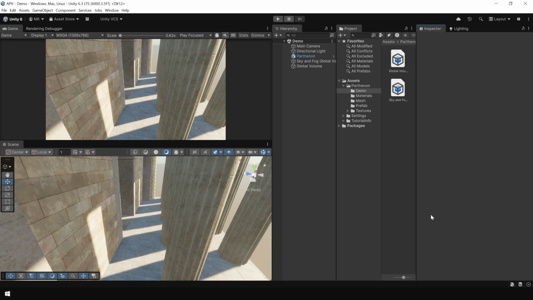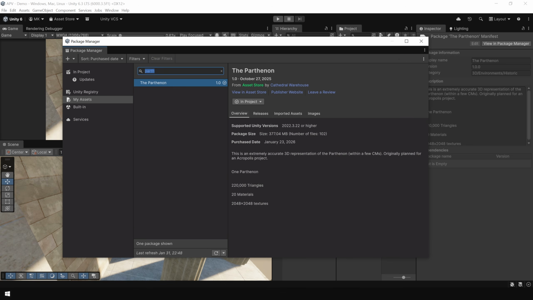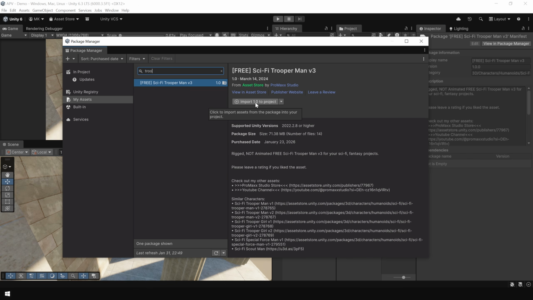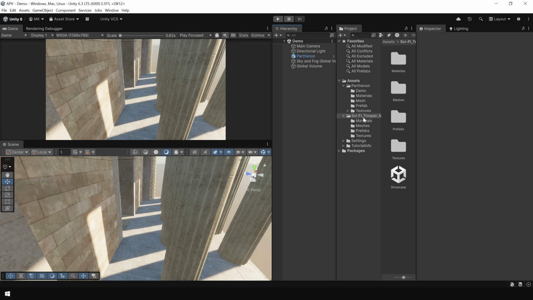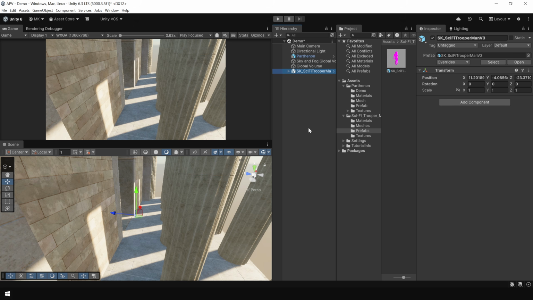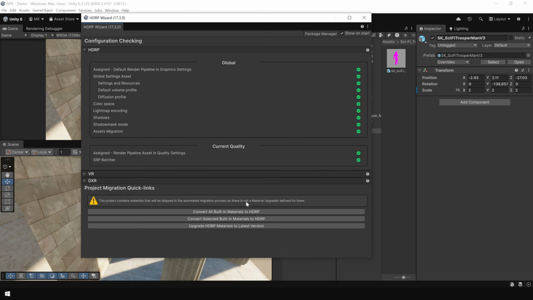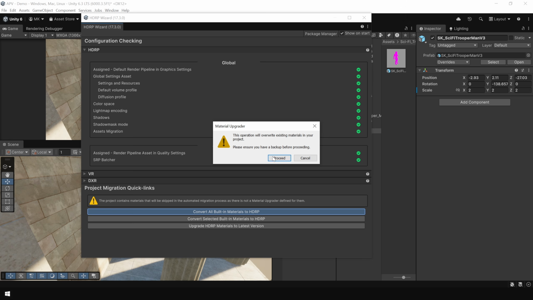Next, to see the effect of light probes, I want to add one more asset, which is this Sci-Fi Trooper. So I also import this in my package. Then go to the Sci-Fi Trooper folder and go to prefab and drag this prefab into the scene. And as you can see, it is also showing in the pink color. So to fix that, again go to Windows and HDRP Wizard and convert material to HDRP.